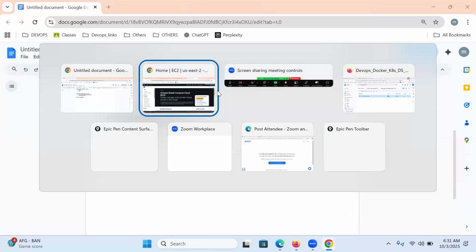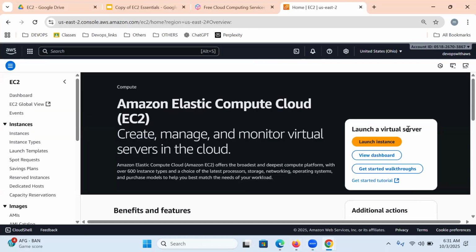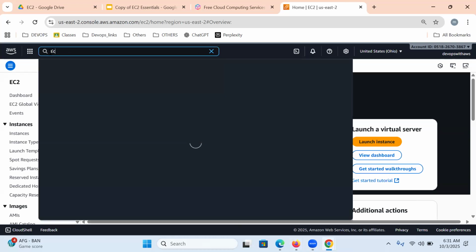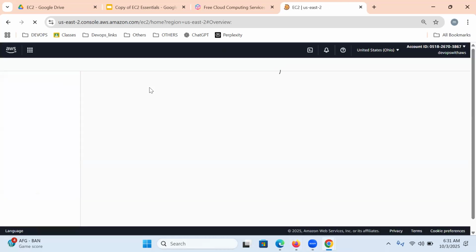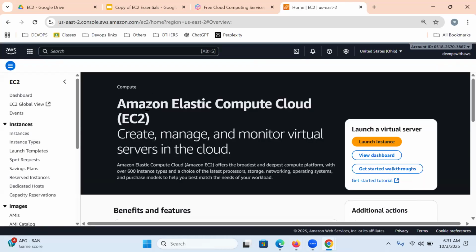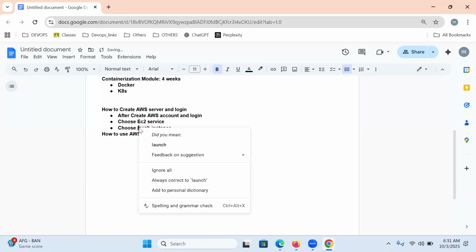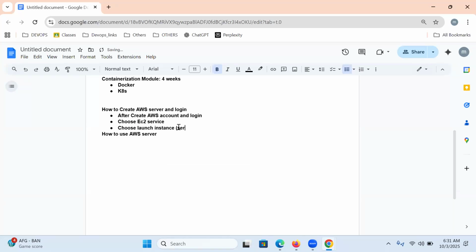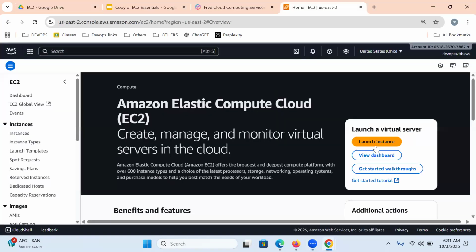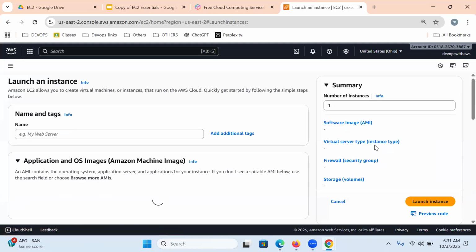EC2 services. Okay, so once you choose EC2 services, you will land on this page. Please choose Launch instance. An instance is nothing but a server.